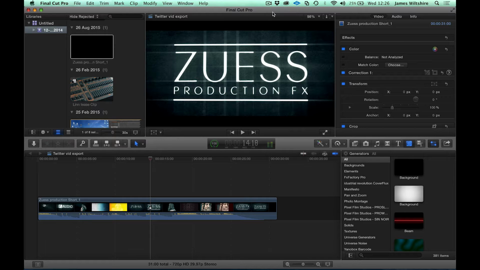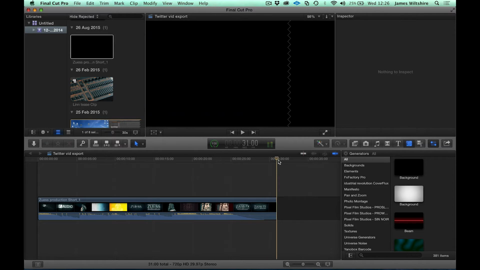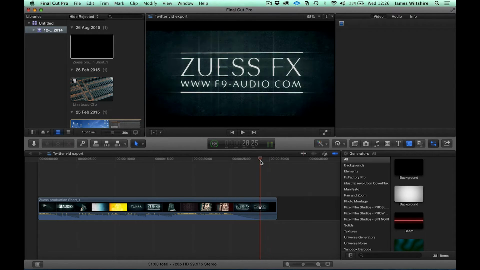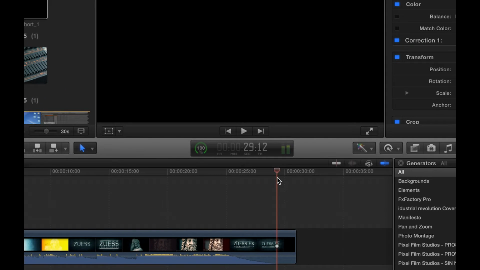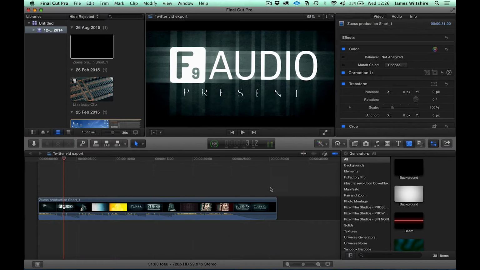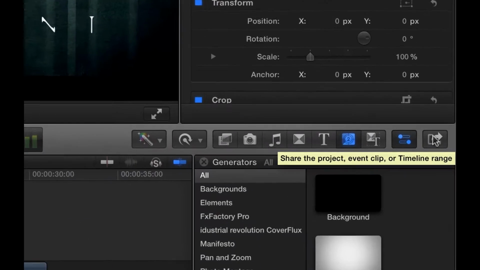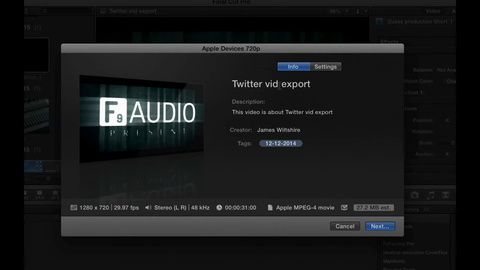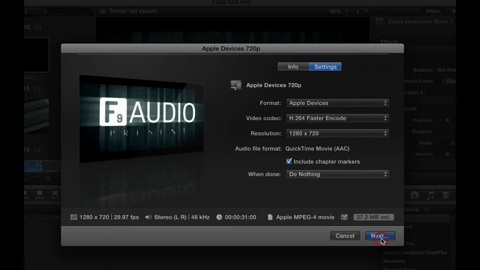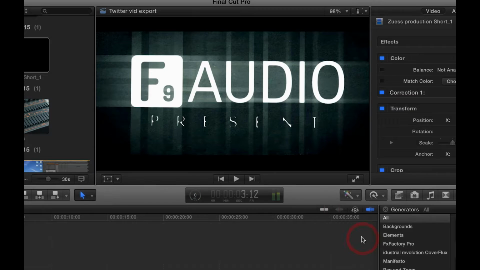Now let's have a look at doing exactly the same thing inside Final Cut Pro X. I've got a 31-second timeline here, and the main content ends at about 28 or 29 seconds. It will become perfectly apparent why we're actually doing this once we get into the Twitter app. Now the great thing about Final Cut Pro X is that it has built-in sharing presets for Apple devices. So if I click on the share button here and go to Apple devices 720p, call it whatever we want, check the settings and just hit share. Give it a location and off it goes.